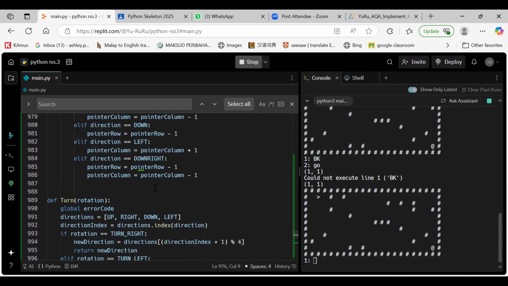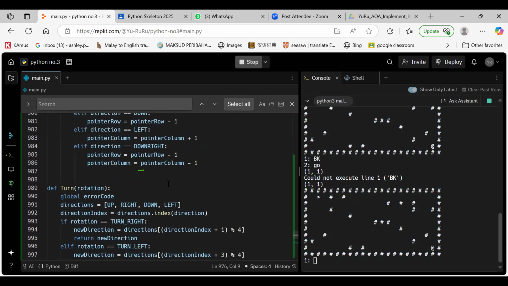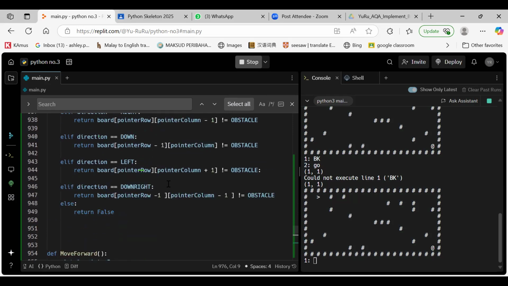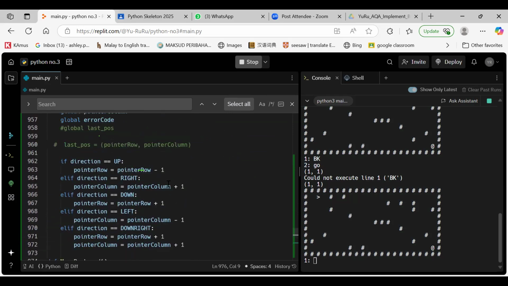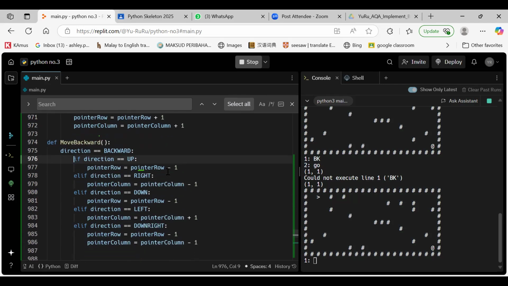It still wouldn't work. Should I have changed the direction index? Direction, you should not change the direction. There is no need to change the direction. The one who really implements the move is when you change pointer row and pointer column. This is a real move, so you're really moving your arrow when you change these.